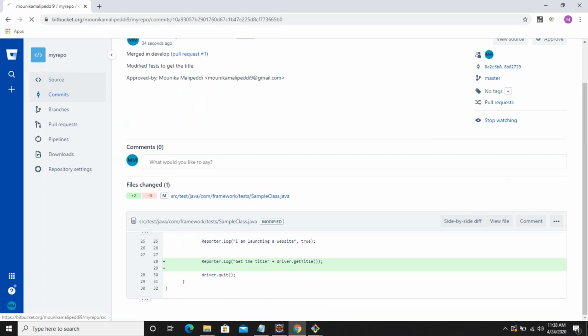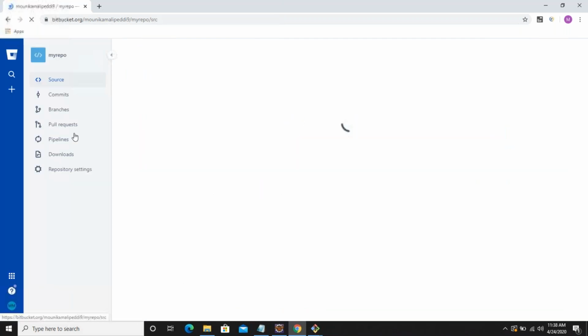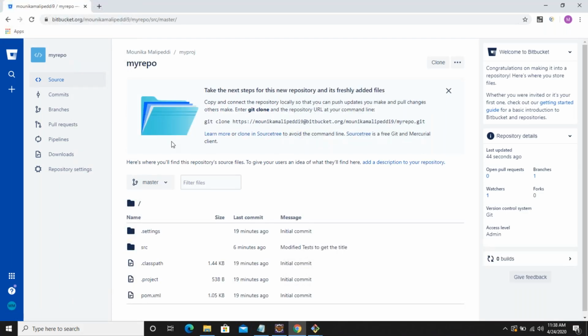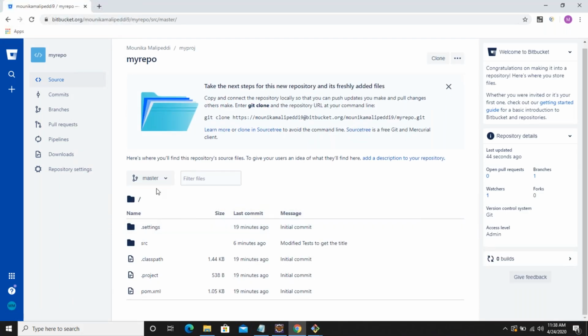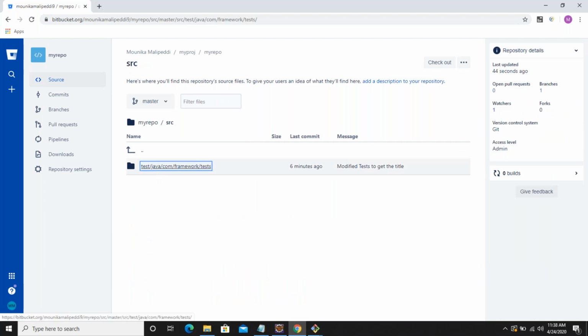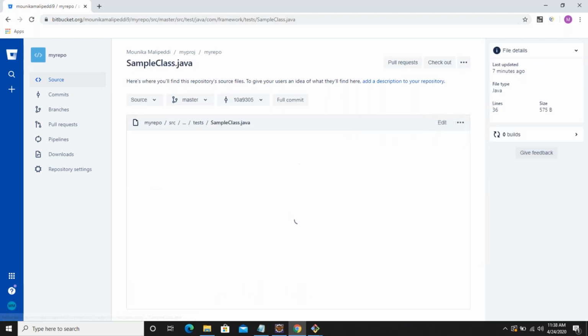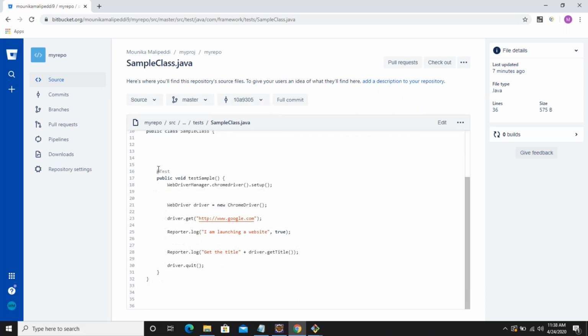Now if you go to the source code of master, previously we didn't have that get title method, right? Now if I go to the source code of master, you can see master, click on source, click on the project test, click on sample.java. You can see now we are able to get the title. This is how the stable features are getting approved to the master branch.